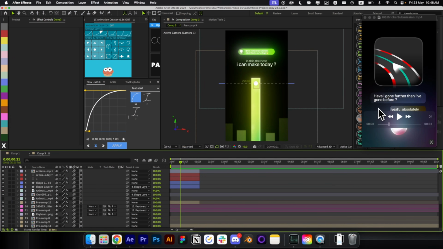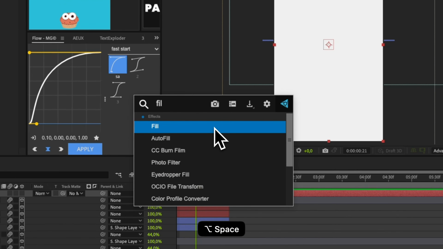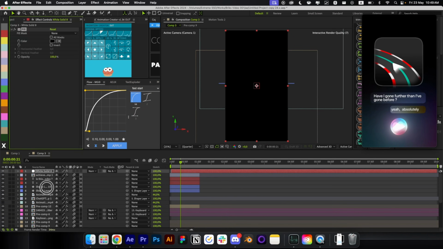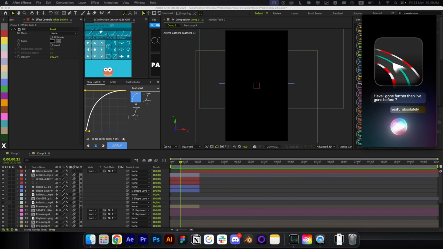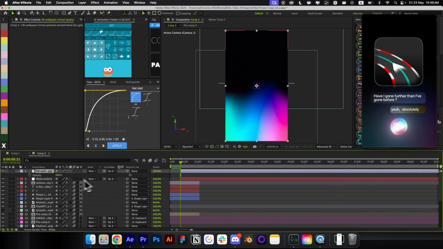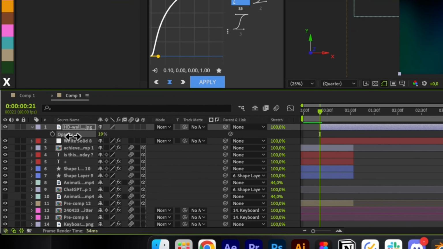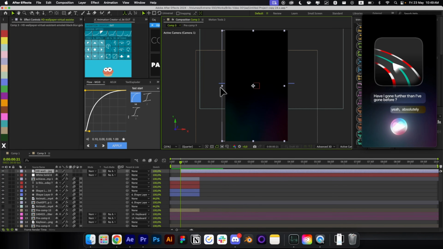So first of all, we're gonna start by creating this scene. First thing we're gonna do, we're gonna add our solid layer. Let's add fill effect and change the color to black. Then move it here. Then we're gonna add this gradient background. I have downloaded it already, so I'm just gonna drag and drop it. Let's change the opacity. Let's scale it a bit.